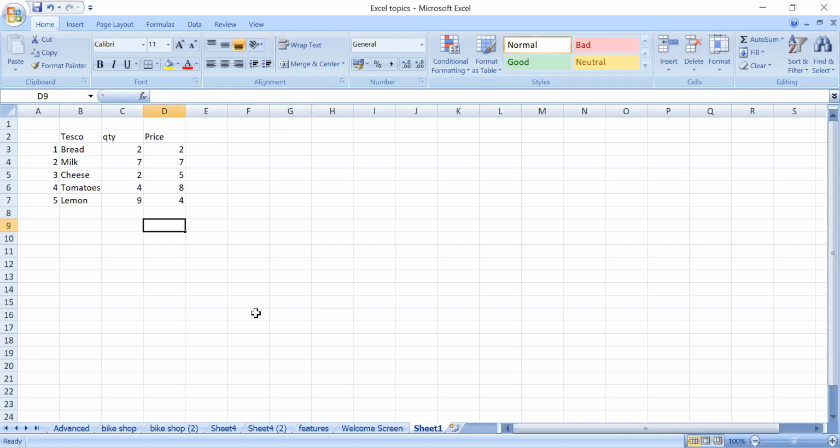But before I go to Tesco, I want to know how much I'm going to spend. So this you can achieve through a simple calculation. So I know simple math calculation. I know I have to multiply my quantity and my price.